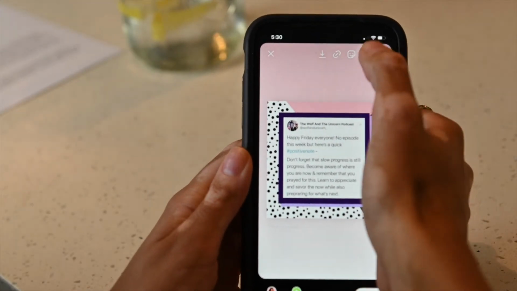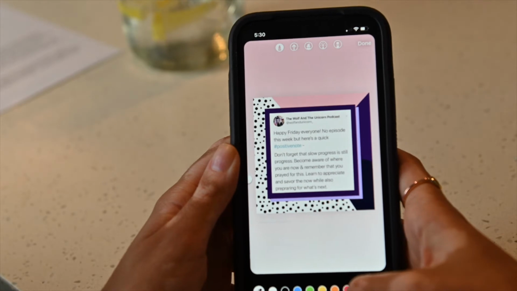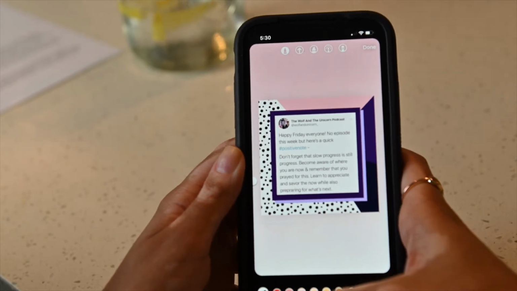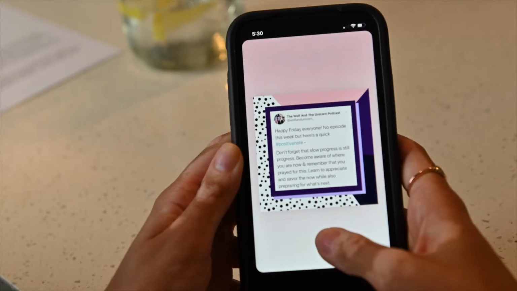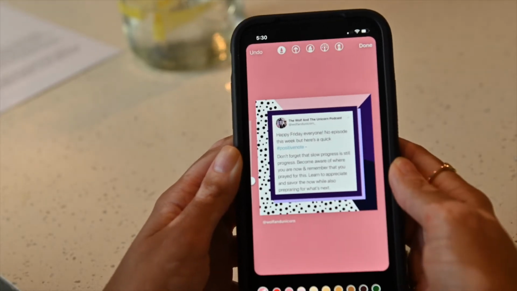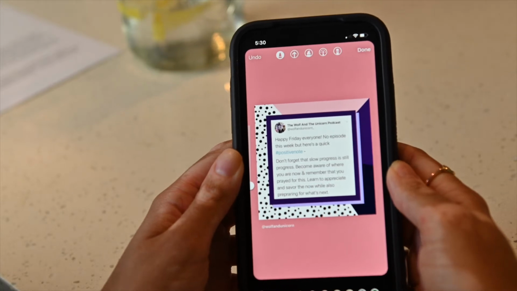I'm just going to pick the pencil here, and let's just say I want to make it pink. So we're going to pick the color, and then we're just going to press down on the screen, and that's it. It changes the color of your background.